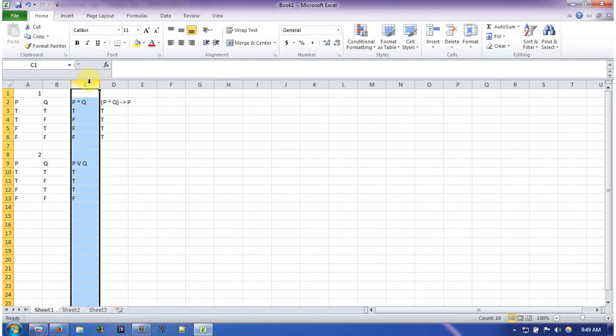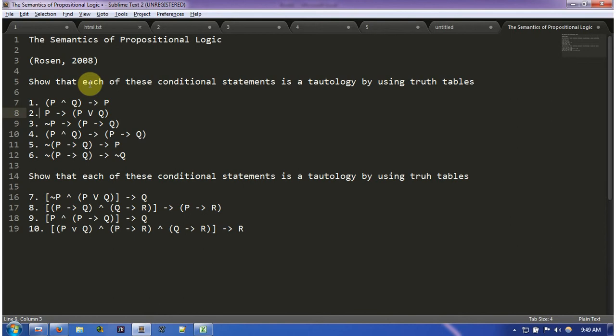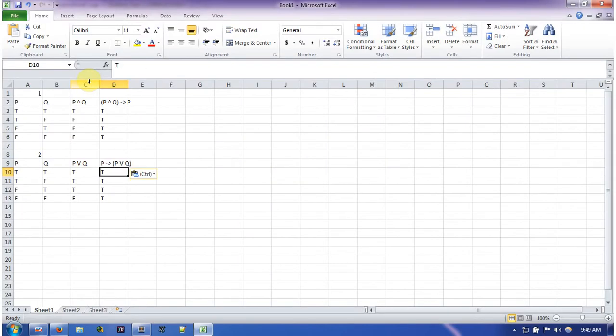True and true is true. True and true is true. False and true is true. False and false is true. So this is this one. All of the possible values for P and Q result in the statement being true. Therefore, statement number two is a tautology.